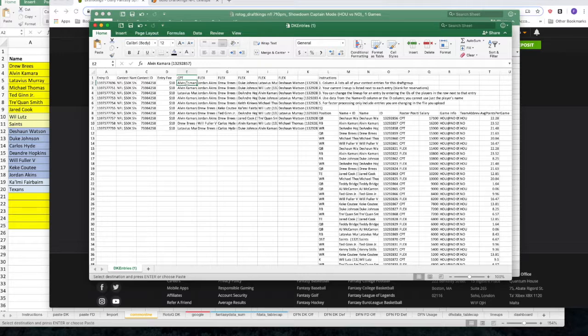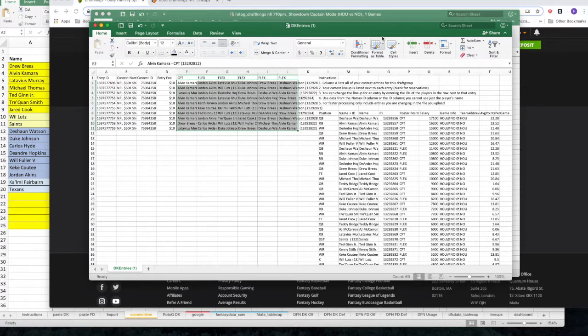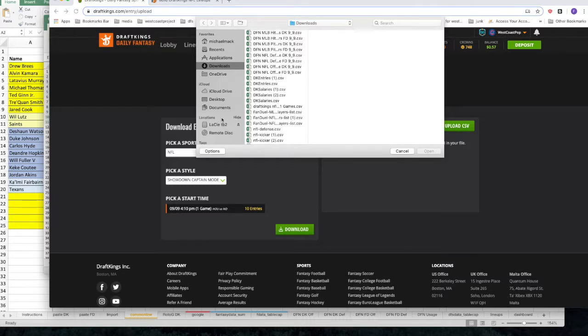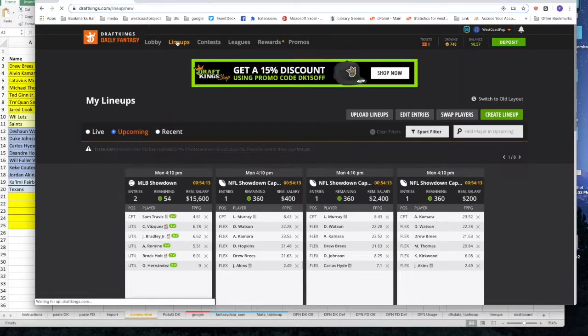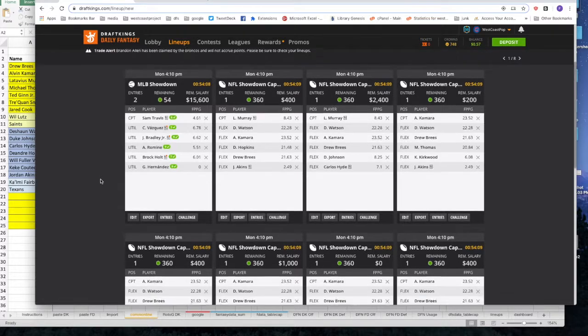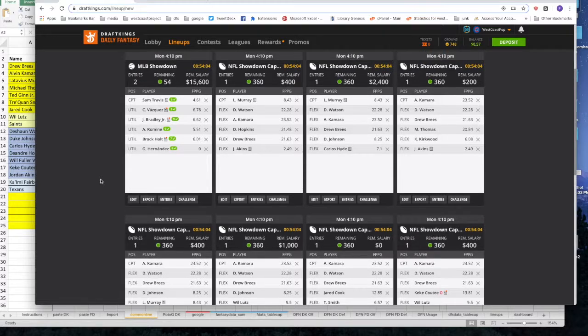And so we take the RotoGrinders CSV, copy it, and paste it over into the DraftKings template. Save it. And then we're going to upload that template back into DraftKings. It's usually in your downloads folder if you have trouble finding it. And then we can take a look at the lineups. That first one you see is a showdown for MLB we're still working on. But the ones after that, you can see 10 lineups that we created with the RotoGrinders tool are now in DraftKings.